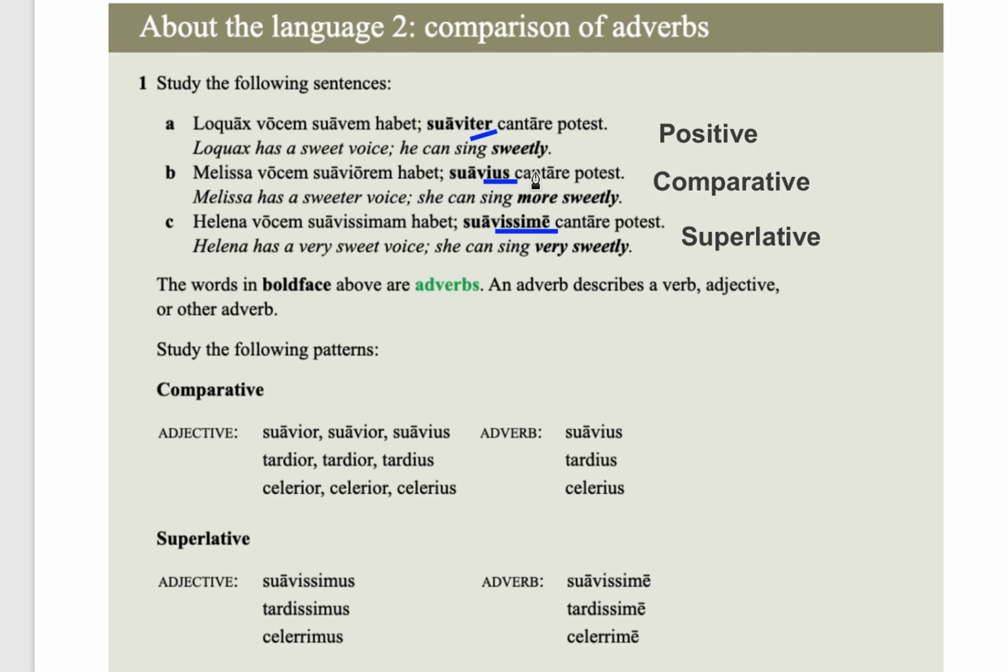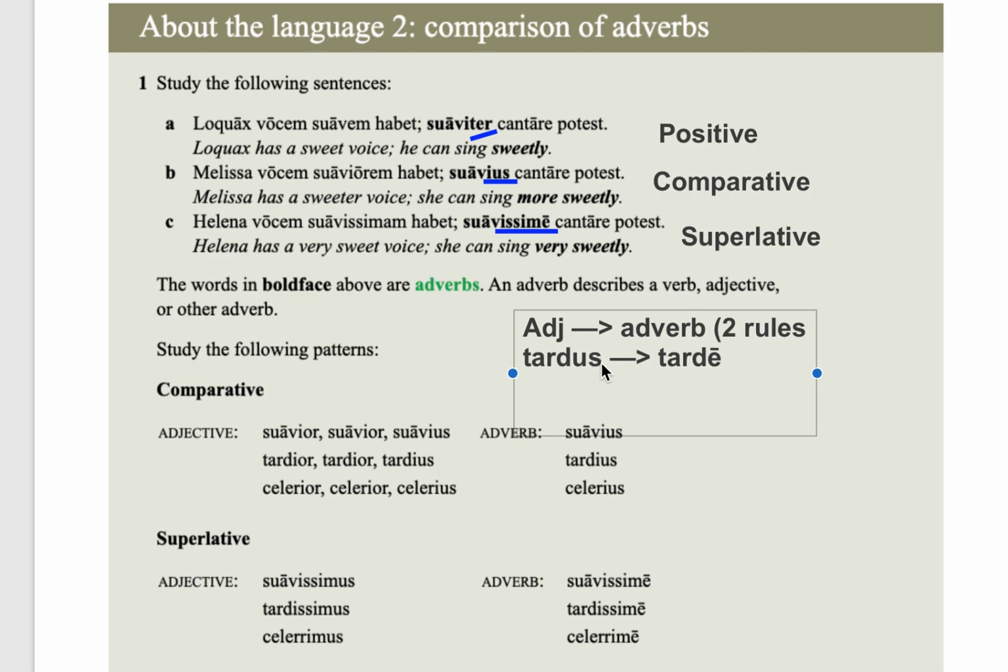The only other thing I want to say here is remember that we actually have two rules for creating adverbs out of adjectives. So let me drag this up here. Adjective to adverb, two rules. The first is if you have like tardus, that goes to tarde, right? And that's if you have a first or second declension adjective, an us adjective.